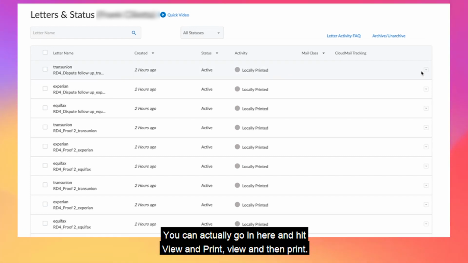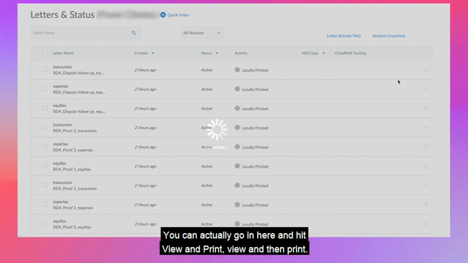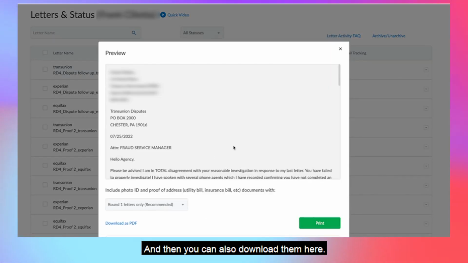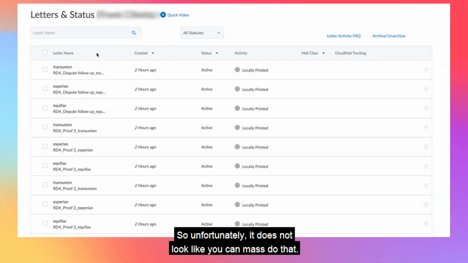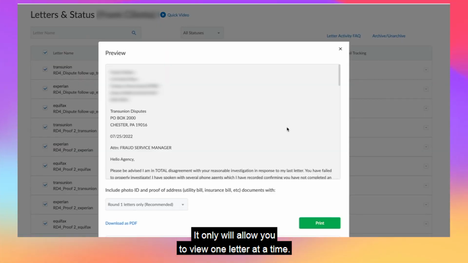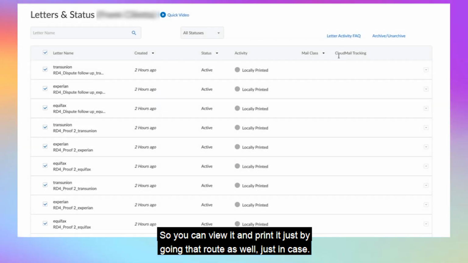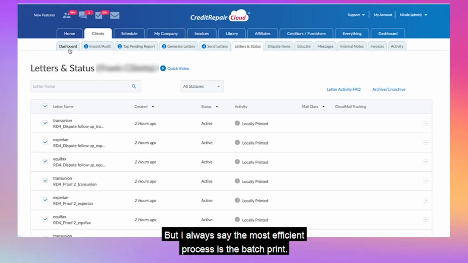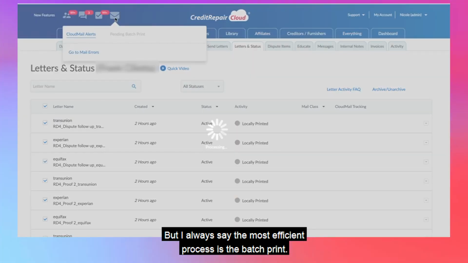You can actually go in here and hit view and then print, and then you can also download them here. So unfortunately, it does not look like you can mass do that. It only will allow you to view one letter at a time. So you can view it and print it just by going that route as well, just in case. But I always say the most efficient process is the batch print.